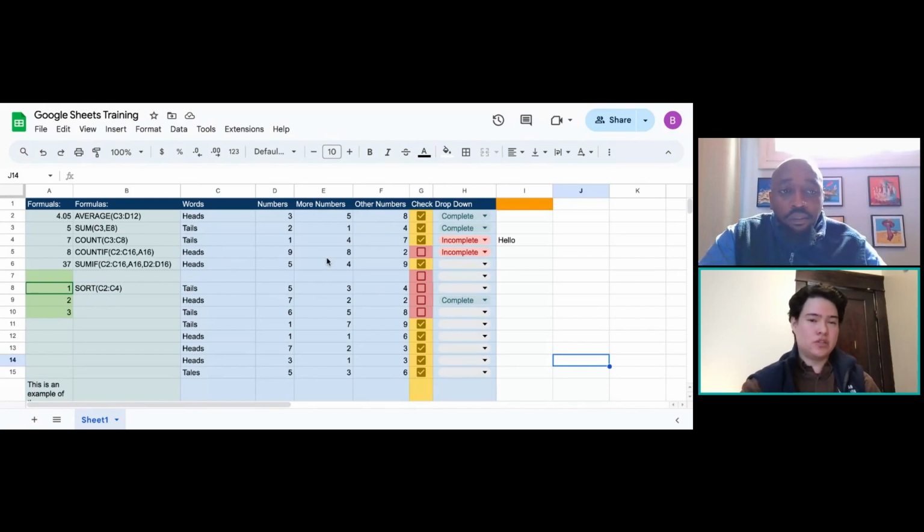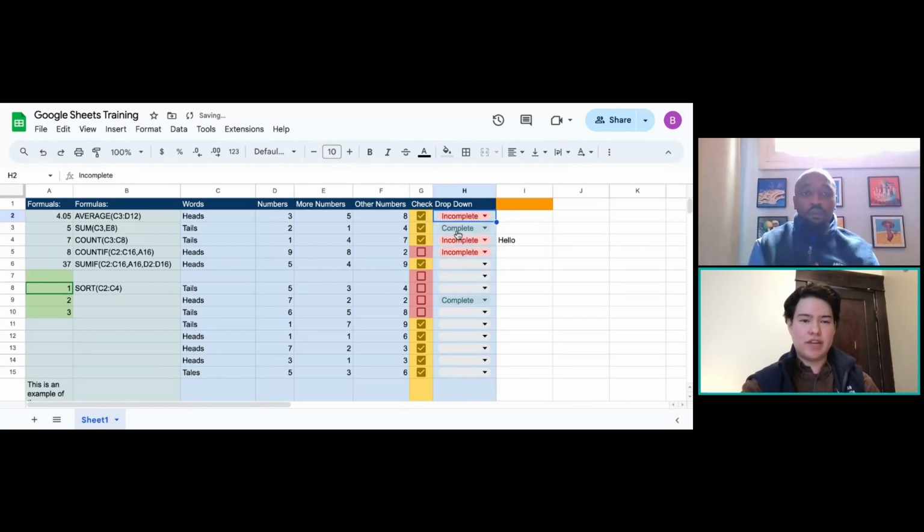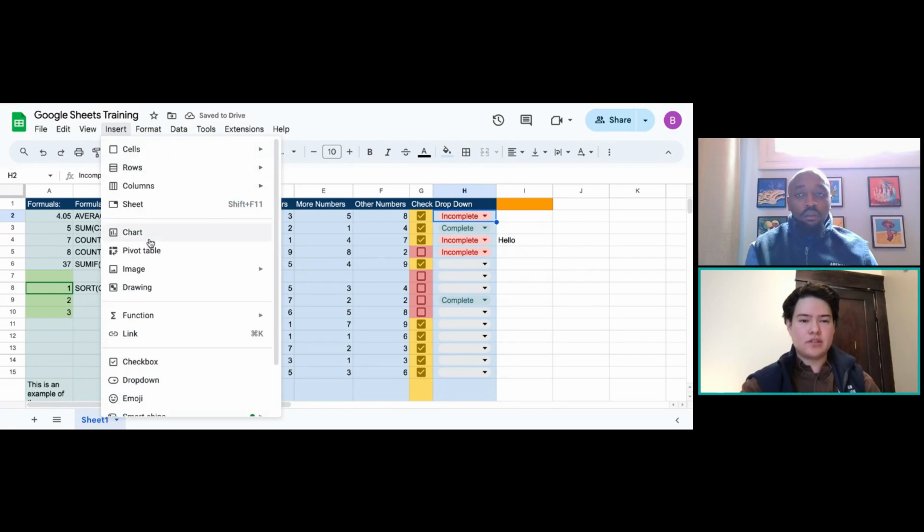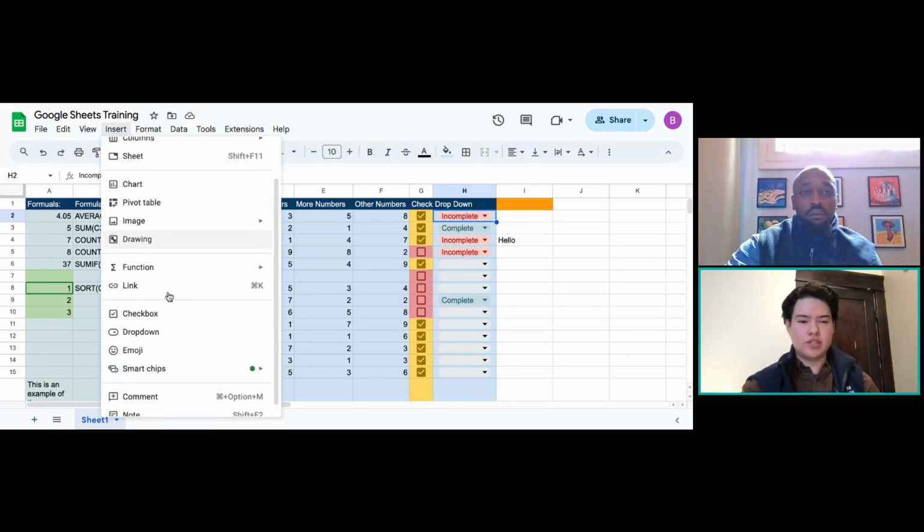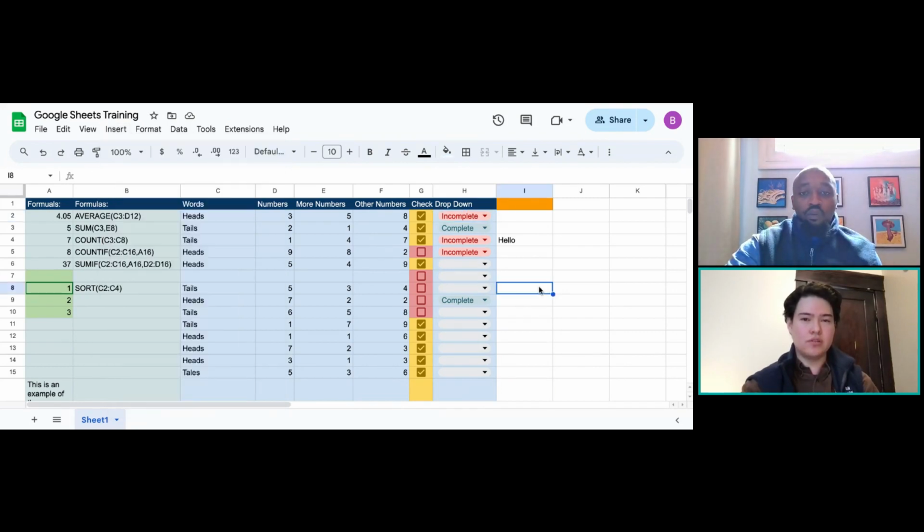Some of the features just to look forward to that you can learn more about in the future, right? There are a lot of different options. You can do checkboxes, you can do drop downs, and all of these different tools can be found through the insert menu, right? You can insert charts, drawings, columns, rows, sheets, emojis, checkboxes. So there are a lot of different tools that you can use.